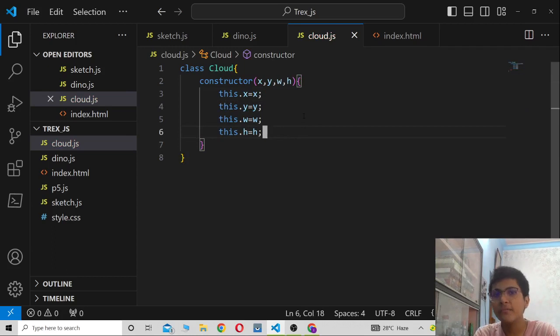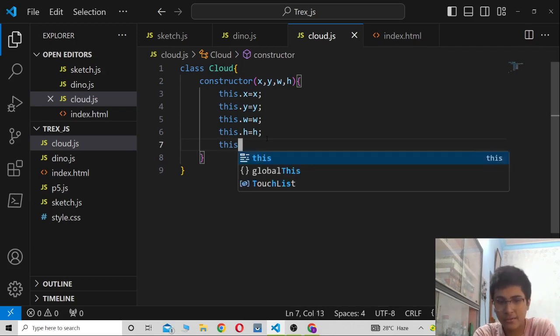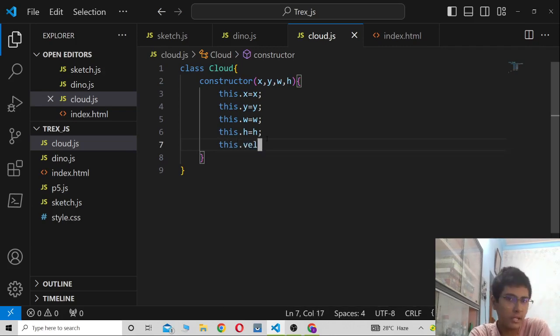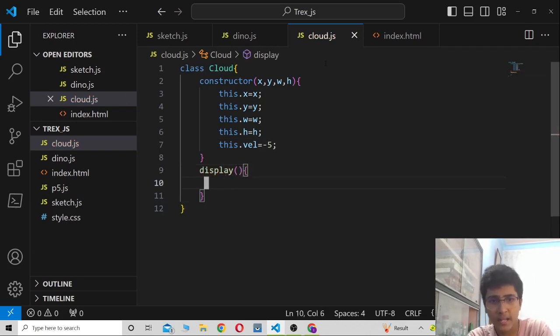So the constructor for now is done, and I will have to have a velocity for the cloud as well. Now this goes in a single direction from the right to the left. That means I just need a single velocity, like this dot velocity, which is -5. Let's say -5, just an arbitrary number. Then have the display function, and the clouds are just going to be ellipses.